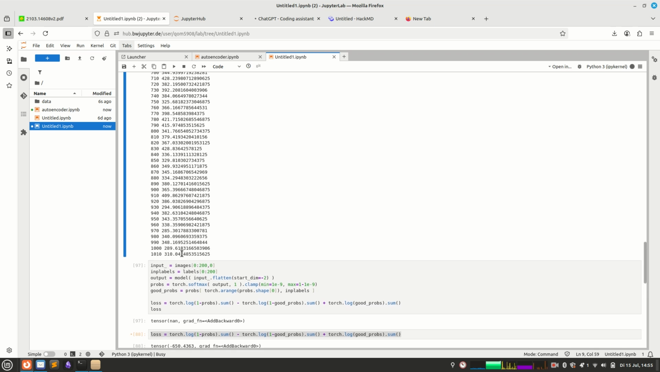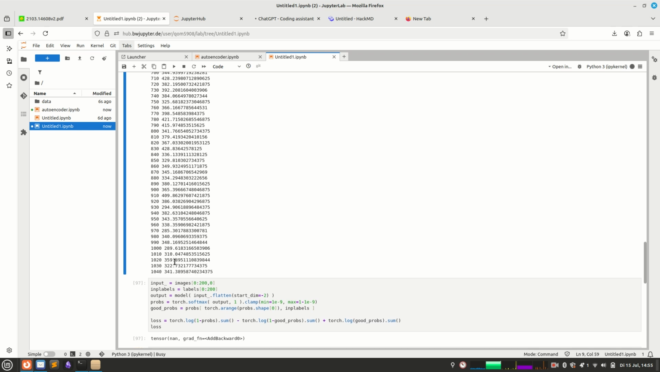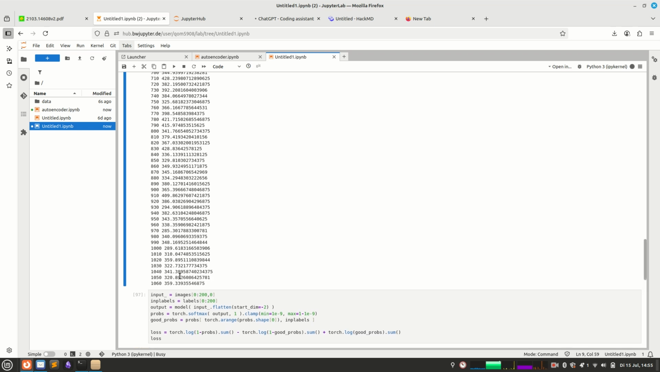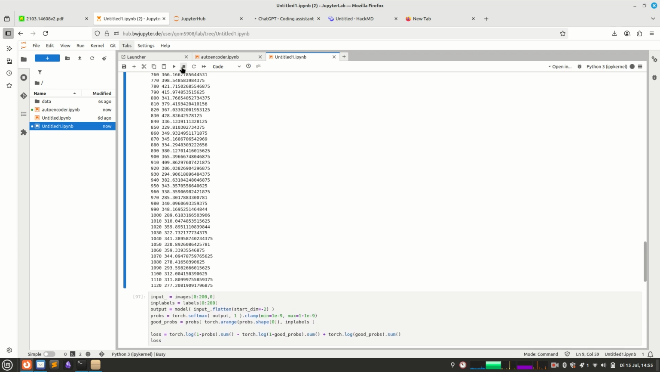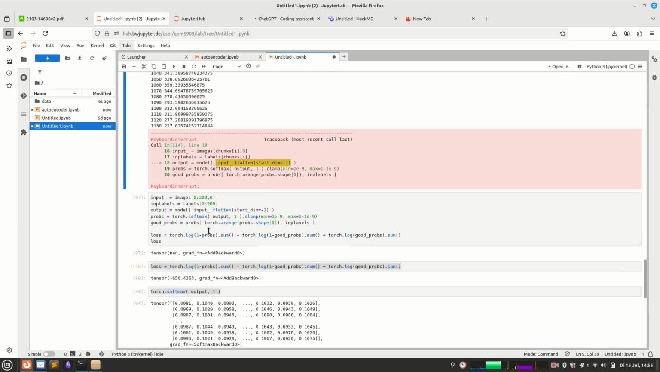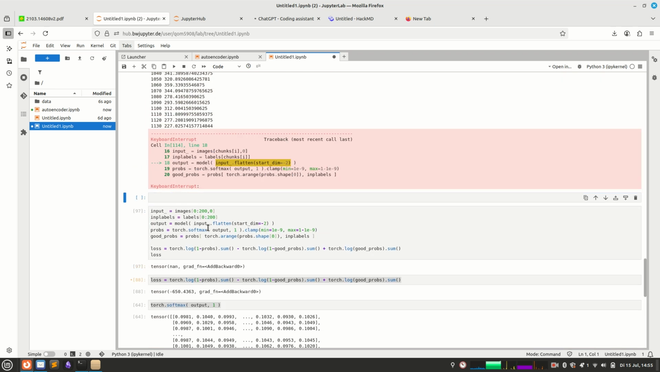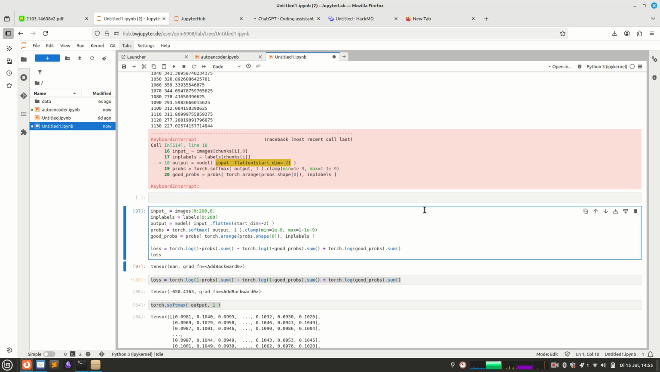Now you see we seem to get to an area where it doesn't get any better. It always wiggles around 320.2729, but I don't think we get below, so I stop now. And now I try out whether I got anything useful. So I just run it here on exactly these images.